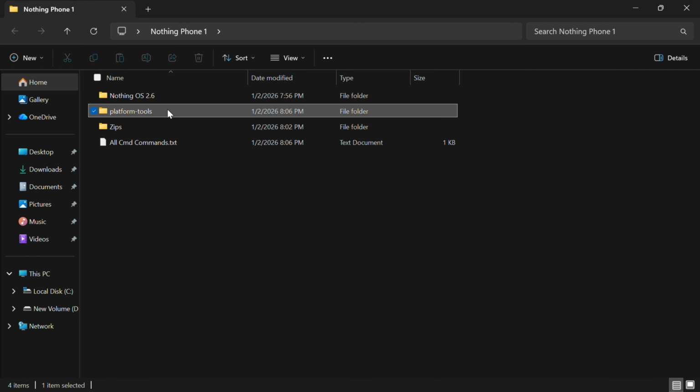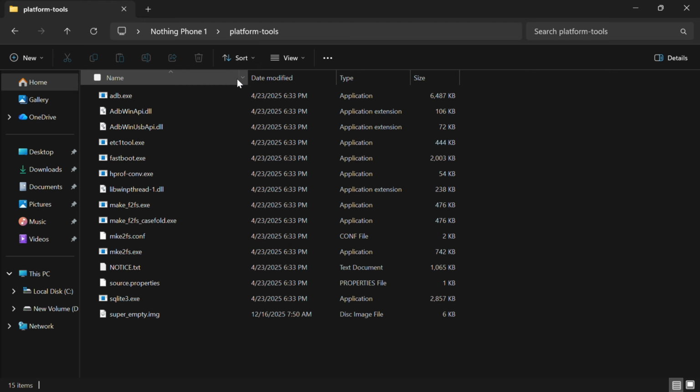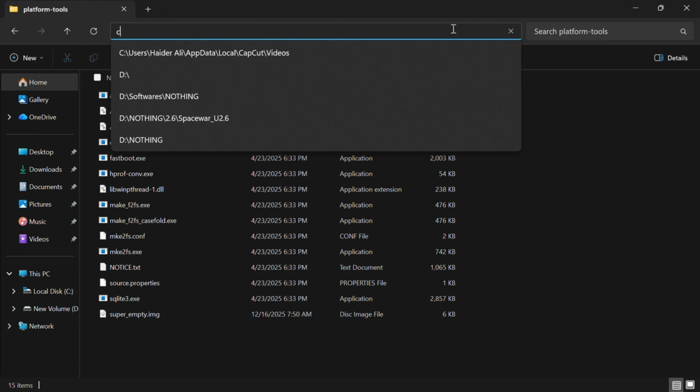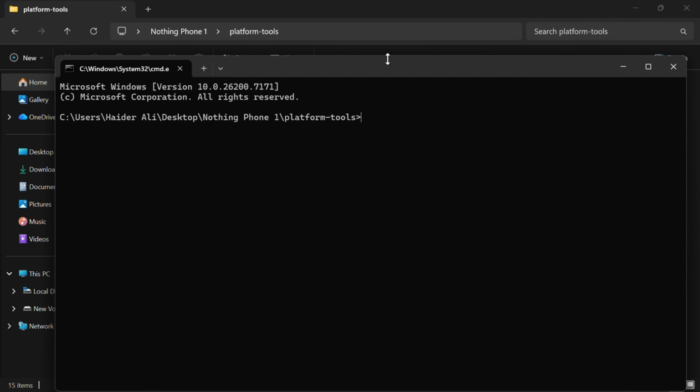Now, open the Platform Tools folder. Click on the address bar at the top, press backspace or delete everything, type CMD and hit enter. A command prompt window will now open. Here, type fastboot devices and press enter. If your phone is detected, you'll see a random serial number, followed by the word fastboot. If it says waiting for device, or shows nothing, or gives an error like device not found, then there is an issue with the drivers you installed.